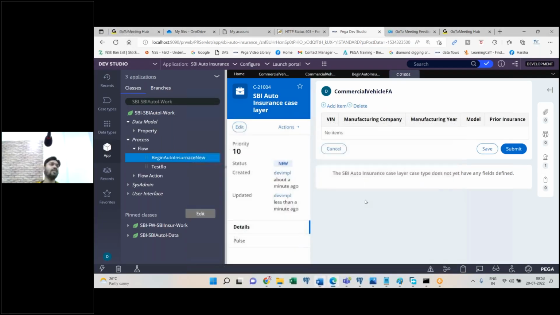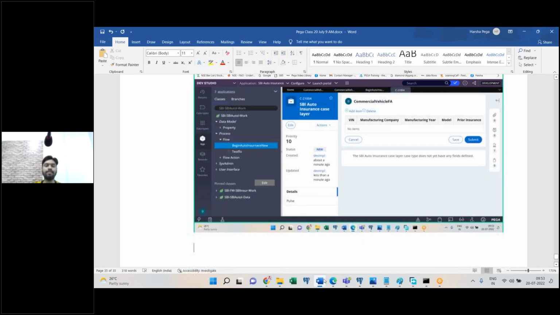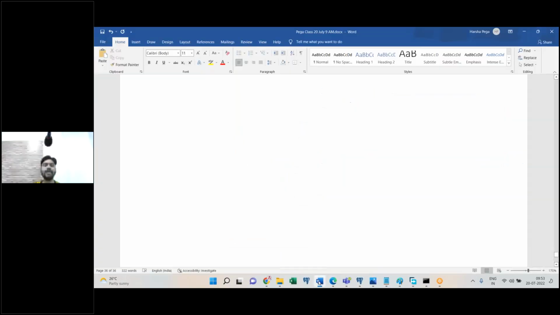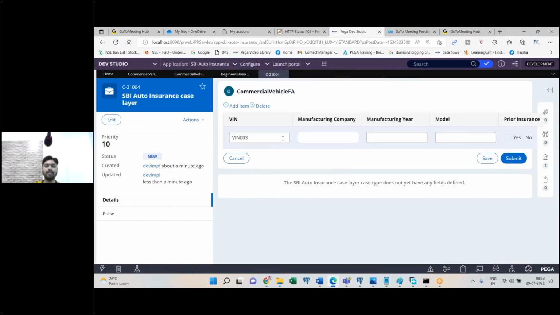By default, there are no items. You have to add an item by clicking on add item. I clicked on add item. So like this I would be getting. Understand, everyone clear? So let me minimize this. Win number, win 003, manufacturing company, let's say Bench, manufacturing year 2021, model B11. Prior insurance was there. See, this alignment and all not good, the radio button. Okay. Add one more vehicle.